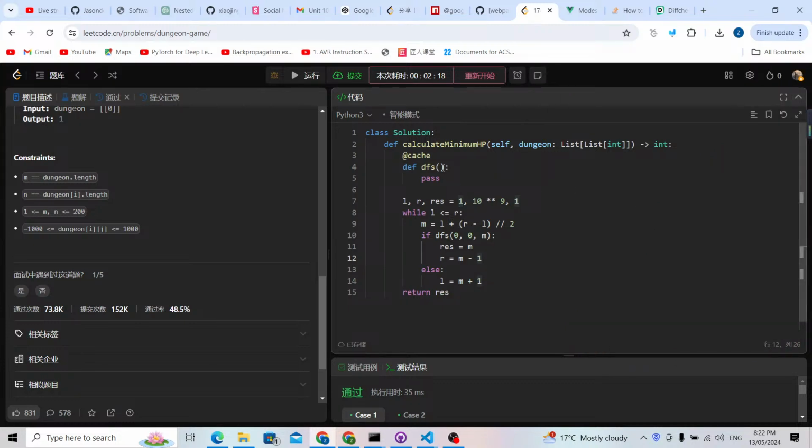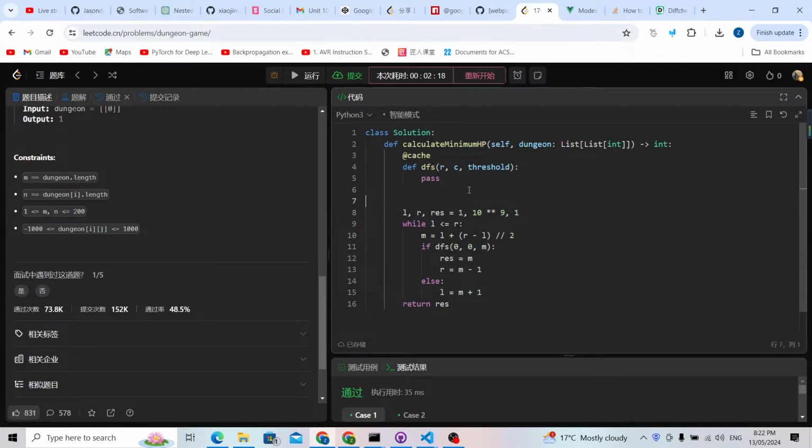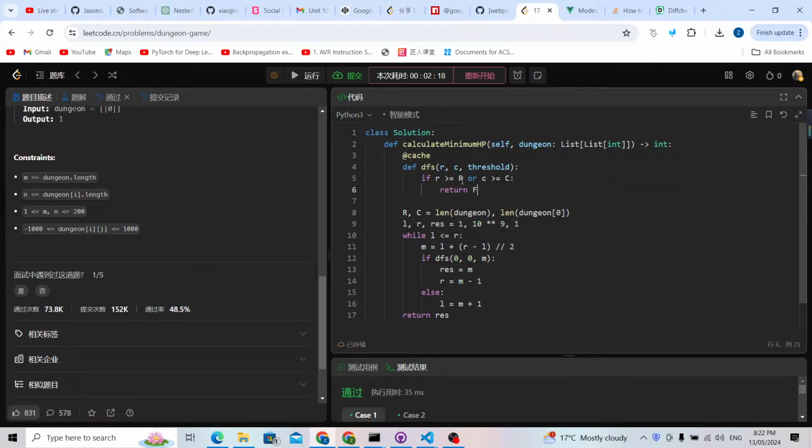Now we are going to write the DFS. I'm going to prepare R and C. This is the initial position, and inside I'm going to give a threshold. So I need to prepare another 2 variables, R and C. It would be the length of the dungeon and the length of the dungeon 0. Now I need to have a boundary check. So if this R is more than or equal to R, or this C is more than or equal to C, definitely I'm gonna return a false.